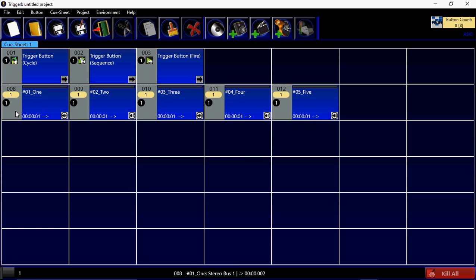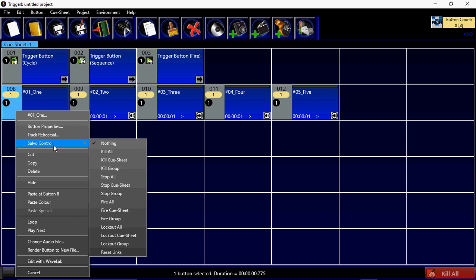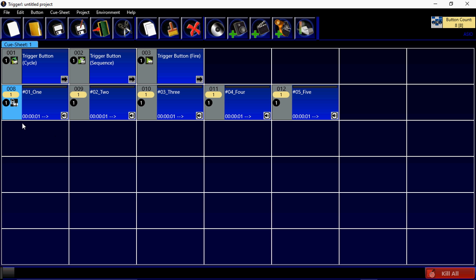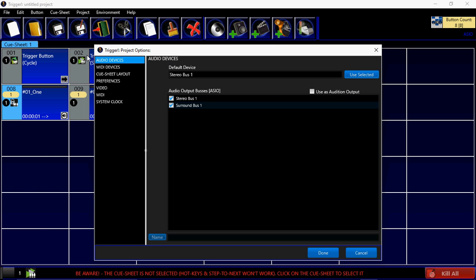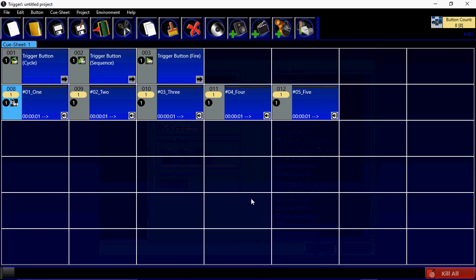The other function of salvo control I'll quickly show you is, this time, on an audio button. You'll notice we have lockout here, and if we click lockout, it will now lock out everything in that group. The lockout period is set in project options, preferences, and we can set it here. At the moment it's set to 2 seconds. So if I fire this, 1, everything else in that group is locked out for 2 seconds.